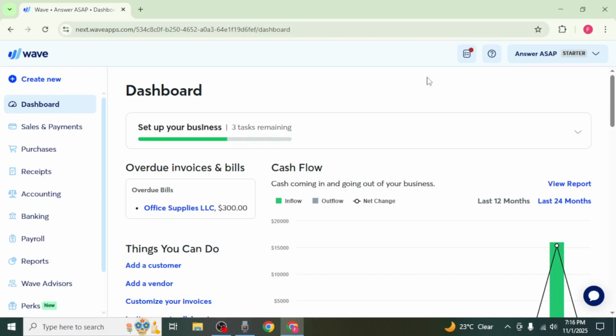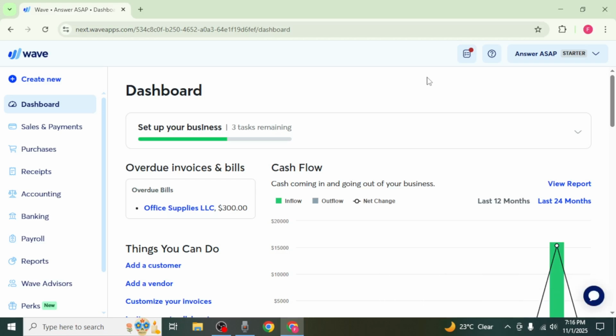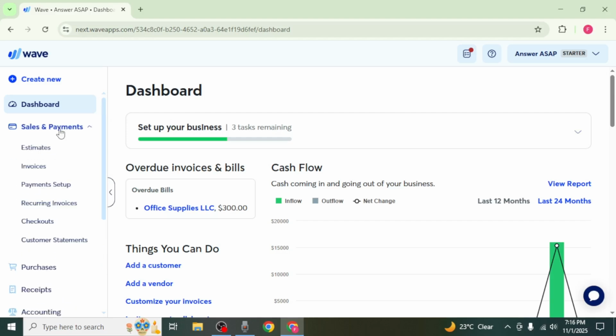In this video, I'm going to show you how to create an invoice in Wave. To get started, head over to your Wave dashboard. Once you are there, click on the Sales and Payments option in the left-hand menu. This will expand a few additional options, and from there, click on Invoices.